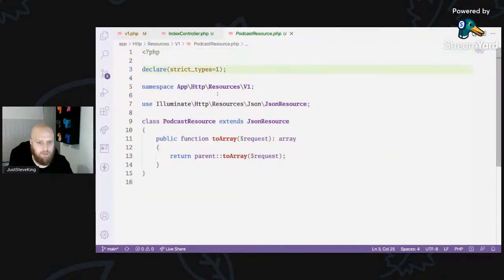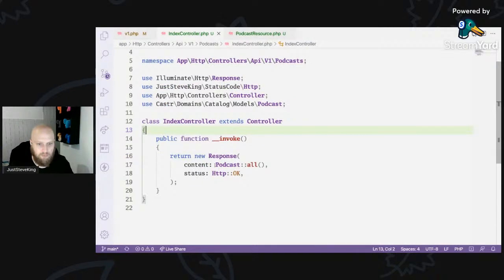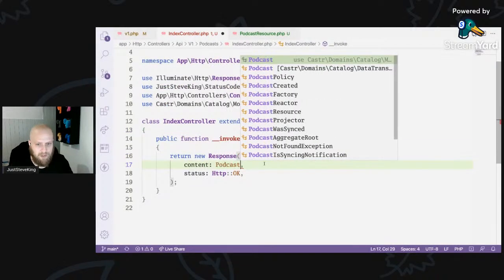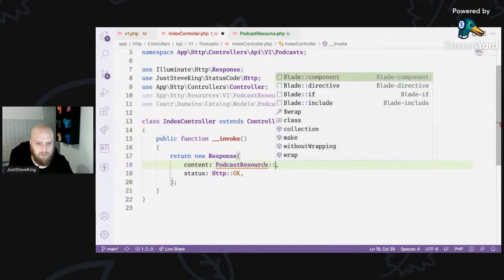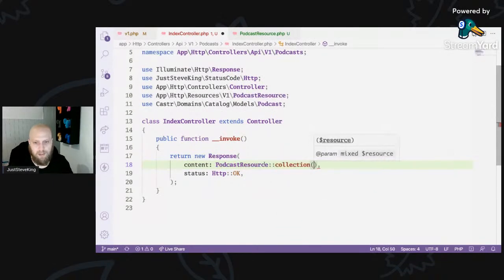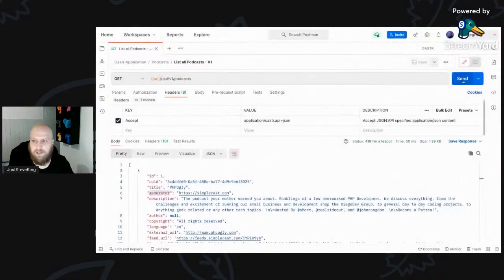Perfect. Script types is already on there. Casting to an array is already on there. Everything is all set up just the way I like it. So if you keep it as this, it's not much different to using this. So what we can do is we can say podcast resource. We want a collection and we want all of them. So now if we send that, it's no different. It's still just a little bit databasey.